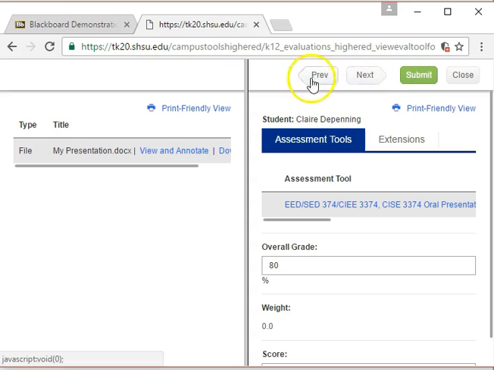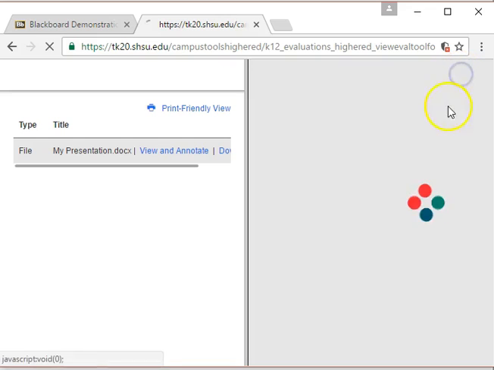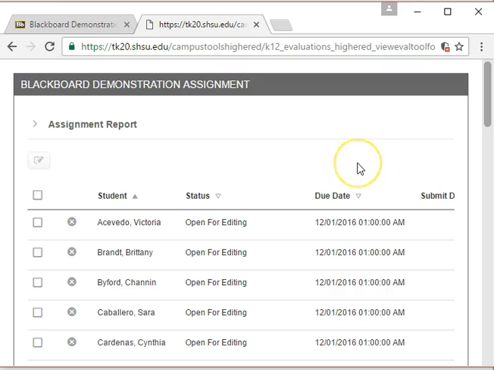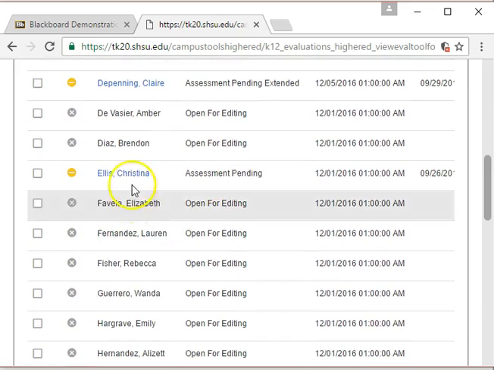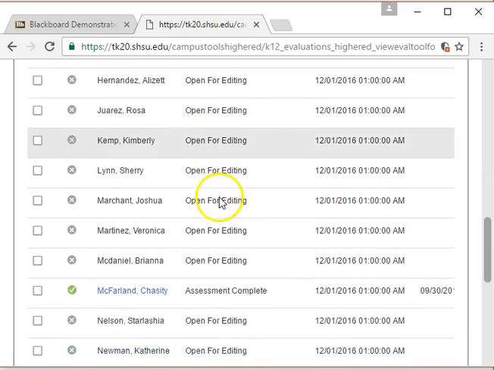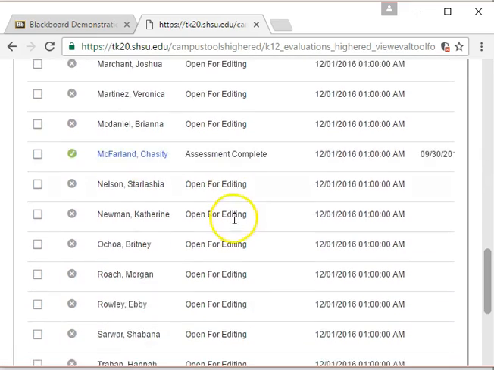Now I can go previous or forward on a student if I want to, but when you click submit, it says you probably want to keep on grading. Now if you don't want to keep on grading at this point in time, you don't have to. You can go ahead and click close. So I just graded Chastity's in this particular case. Okay, so it's transferred me back here to this list. Claire hasn't been graded yet. Christina hasn't been graded yet, but I have graded Chastity.